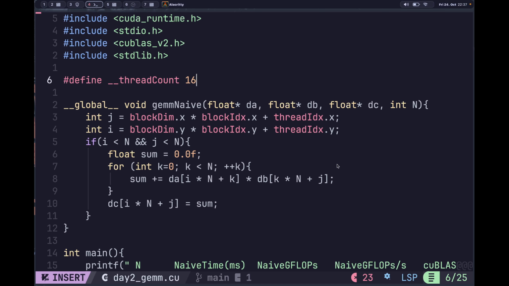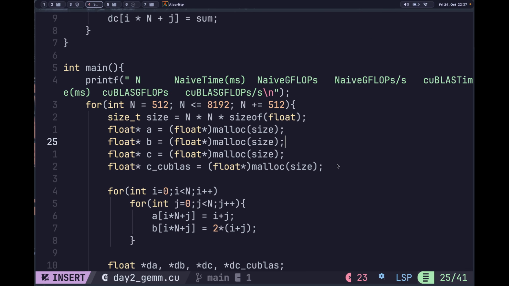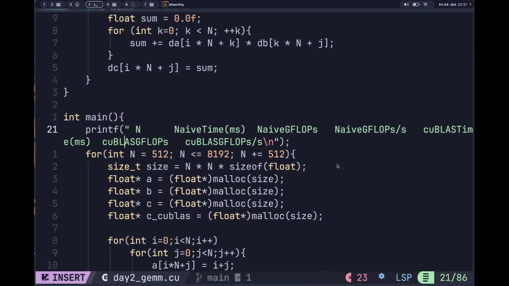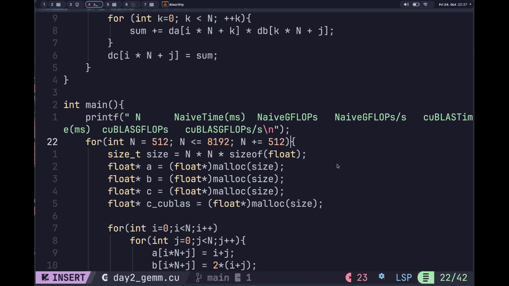Moving on to the code. I'll show the kernel later on, but we will see how we are writing the code. So this is the main entry point of the code, and we are varying our size all the way from 512 to 8192. Sorry, it's not 8092 but 8192, and we are increasing the size every time by 512. So the next would be 1024 and so on.